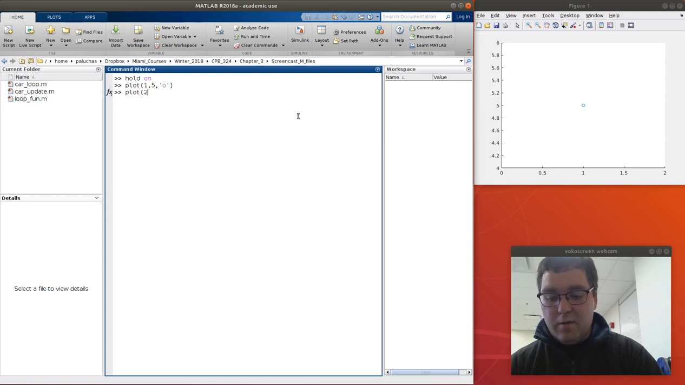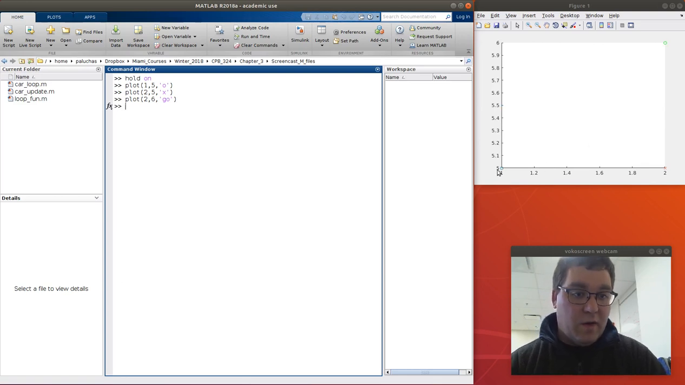Now if I want to plot 2, 5, and I plot that as an x, the first set is by default blue, the second set is red, and MATLAB auto-sizes my plot for me. We also mentioned you could specify the color. So if I want to plot 0.2, 6 and do a green circle, I could do that. g would be the color green, o would be the symbol type. Okay. So now I have my 3 points.